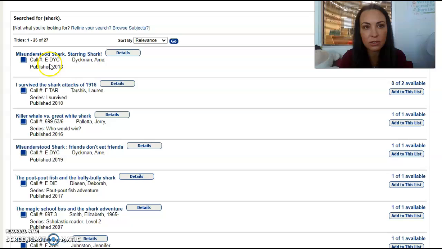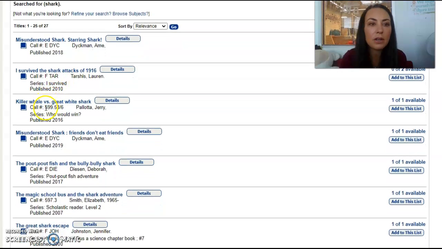And then we have the author's first 3 letters of their last name. So Amy Dyckman, E, D-Y-C, and Lauren Tarshis, F, T-A-R. But if the call number is an actual number, then that means it is a nonfiction book.